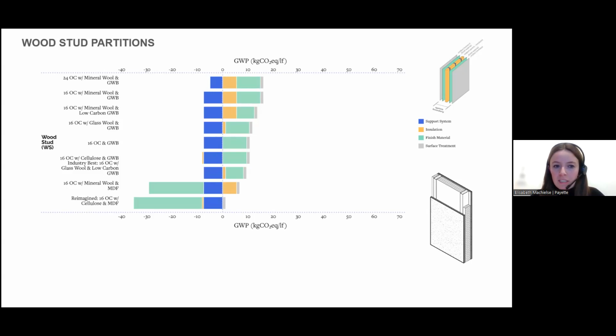Here, that 24-inch spacing actually is better in that it uses less material, but because there are fewer wood studs as you increase the spacing, you get less of the benefits of the biogenic carbon. So things like that are important to keep in mind when you start to look at these results and compare your options.